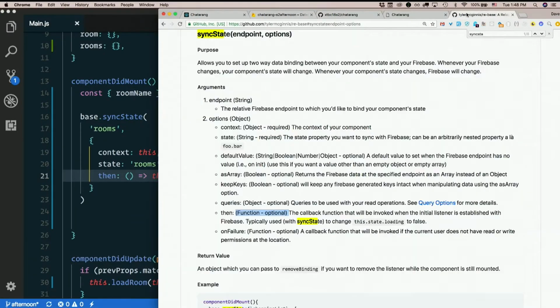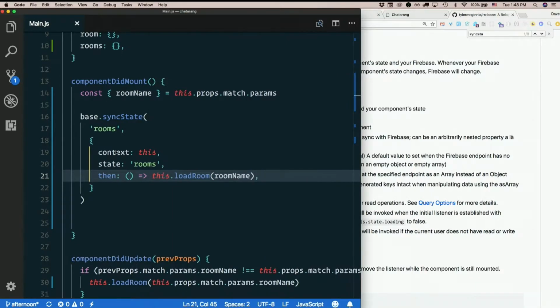So if you notice in the documentation, it says typically used with sync state to change this.state.loading to false. So what you could do is set this.state.loading to true, and then when this finishes, set it to false. So when it's loading, you could just show some sort of spinner. And then when it's finished loading, show your actual stuff. So you could do something like that too. But at this point, we've at least protected it from doing that thing.